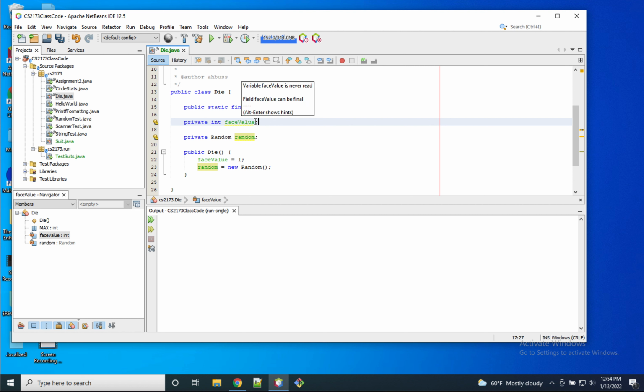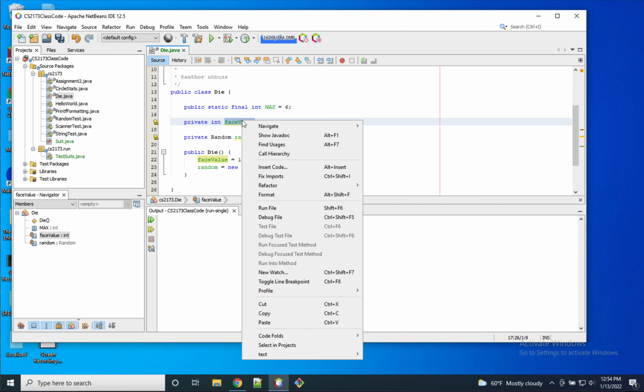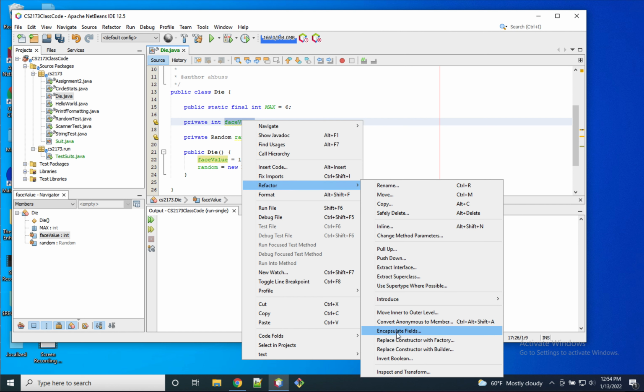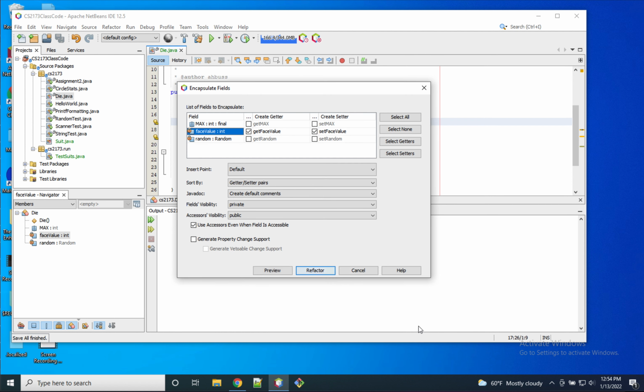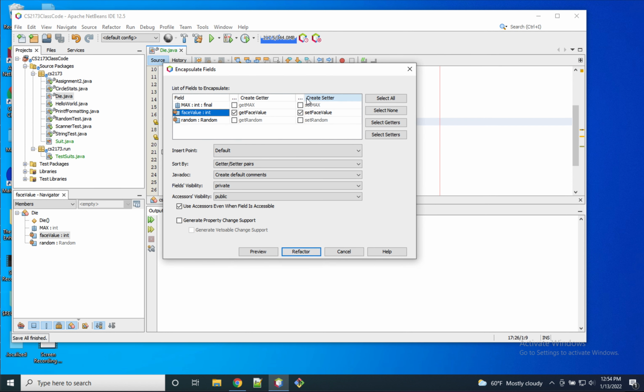So now these setters and getters, or mutator and accessor, the way the book calls them, we can generate those automatically. And how do we do that? We select our variable, we right-click on it, and we choose Refactor, Encapsulate Fields. And that will bring up a dialog. It lists all of the possible variables we have. So we have one for max. There's no point in having it for max, because that's something that can just be gotten. There's no point in having it for random, because random is purely an internal one.